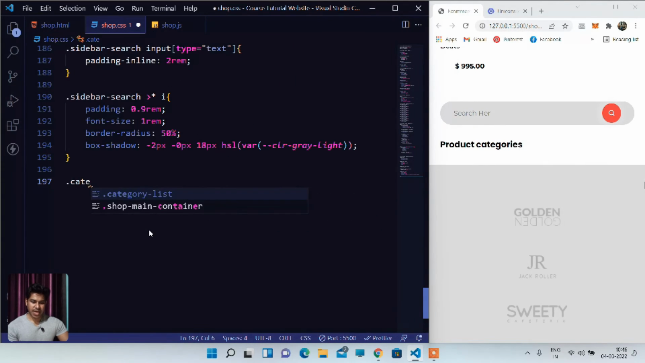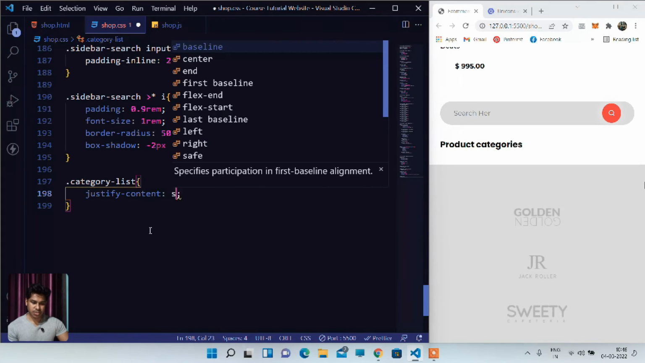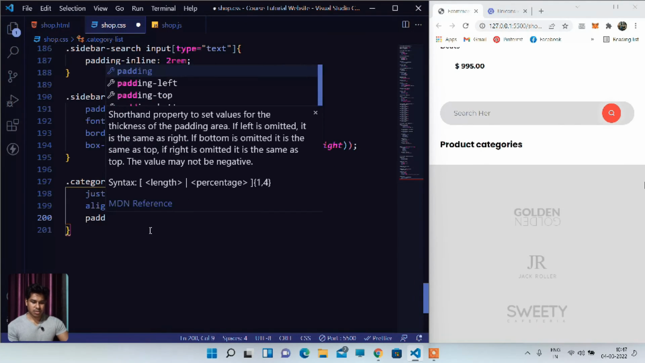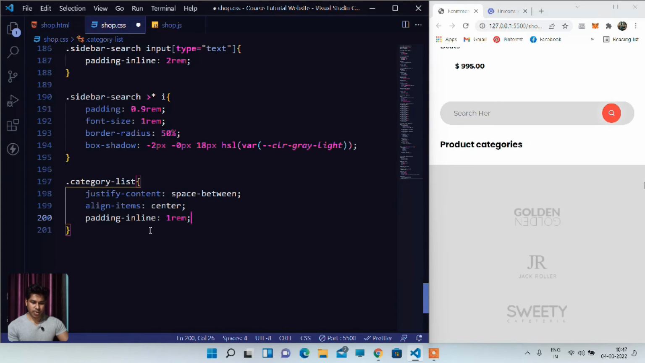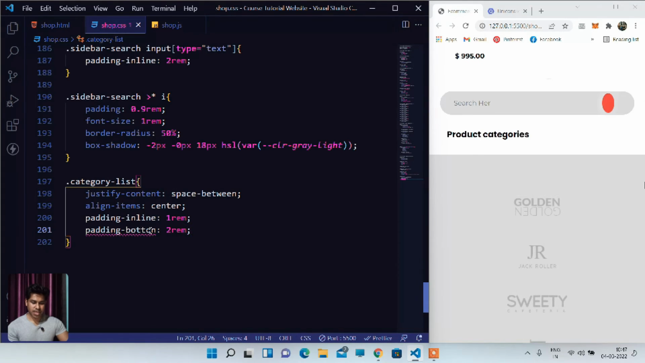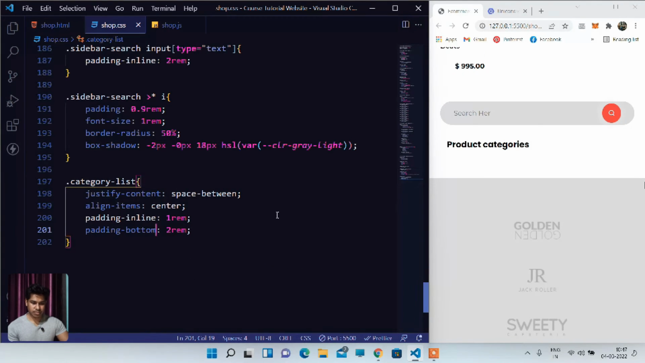I'll grab my category list. Justify content is going to be space between. Align item is going to be center. Padding inline is going to be 1 rem. Padding bottom is going to be 2 rem. So right now we have some space.